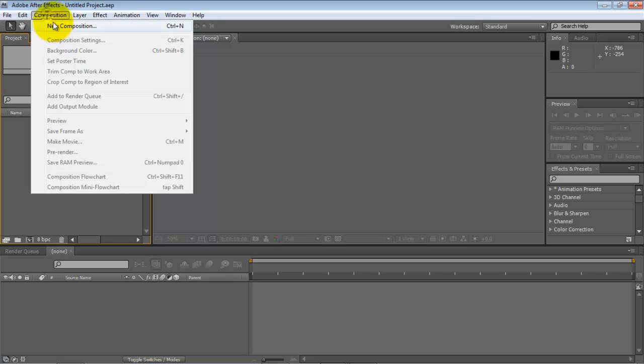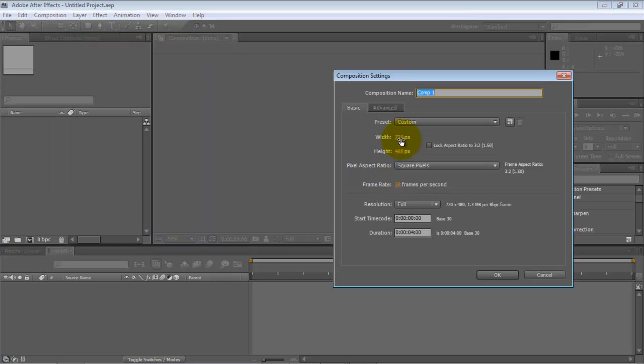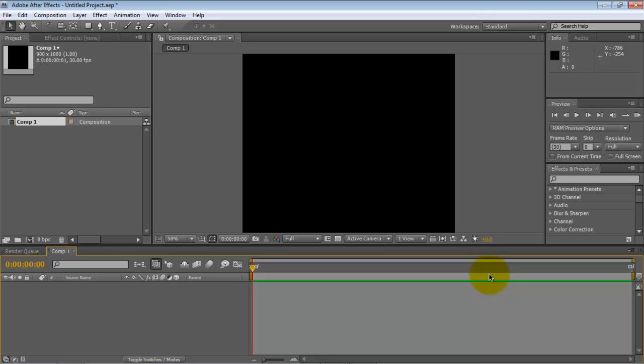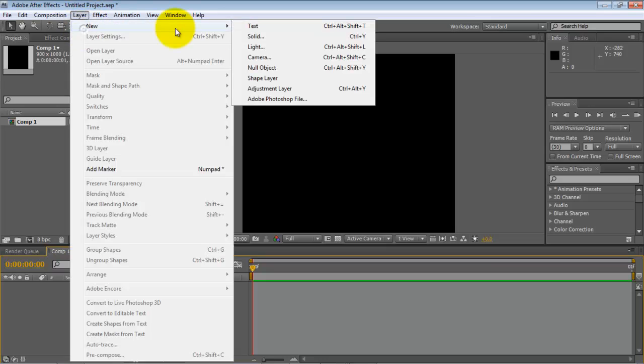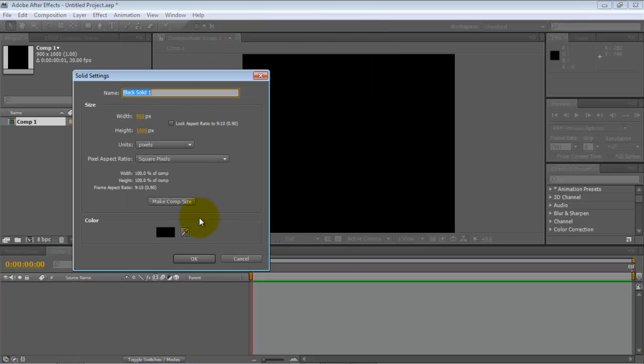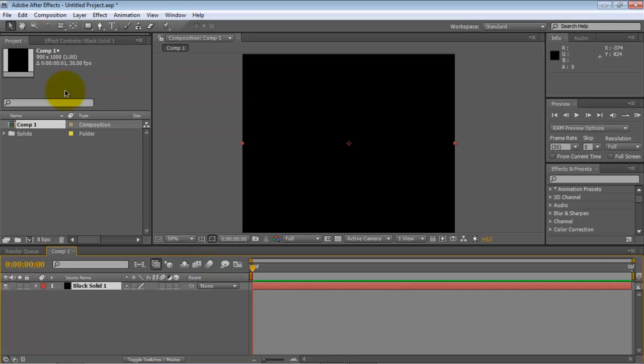So you want to go to Composition, New Composition, and the width I put it at 900, and the height I put it at 1000. For the duration, you want to put 0001, so it's just one frame long. Click OK. Once you've got your new composition, you want to go to Layer, New, Solid, and make sure it's black. Make comp size. Click OK.